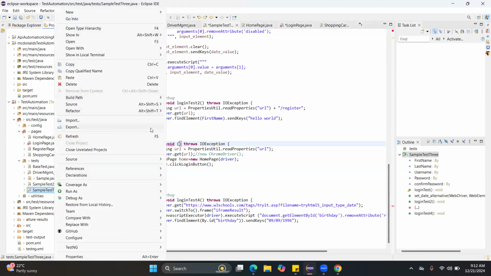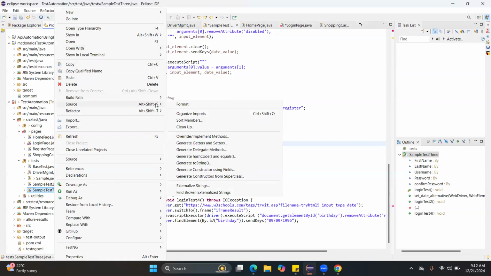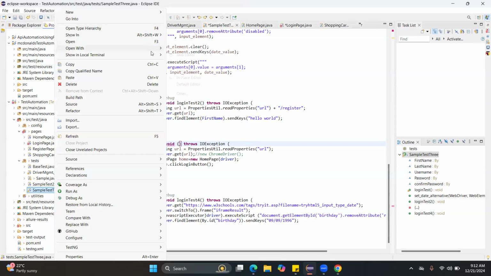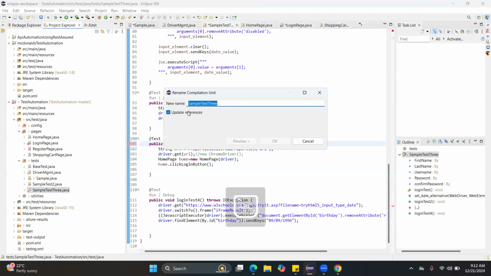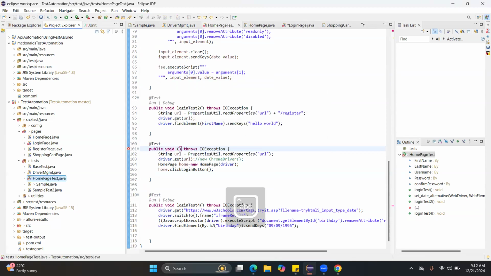I mean, you have to give some proper names as well. Where is this? Refactor, source. Oh, I forgot where it is. Refactor is right below that. Yeah, sorry. So you have to give proper names as well. Homepage test. Here you have to write all the homepage test cases.